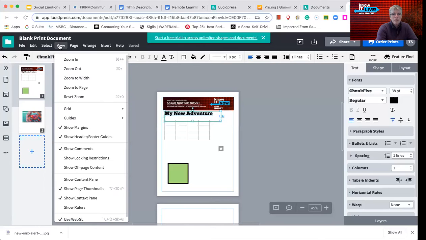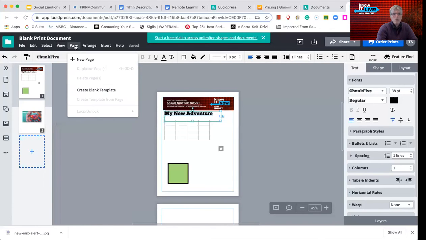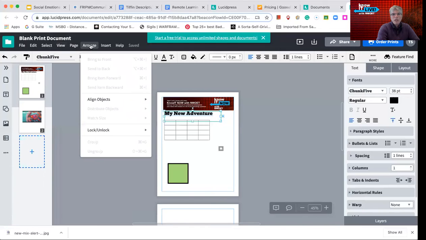Zoom in, zoom out. You can just kind of explore these as needed. Add a new page, duplicate pages. That helps you in certain tasks. If you have to have the same layout in each one, you could make all of your boxes, all your tables, all your buttons, and then duplicate that page and save you some time. Arrange, that's for objects.